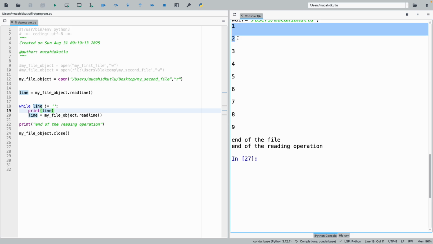Any idea? Or if you don't know the reason, how can we fix it? Do you have any solution? Yes. Actually, if you know the strip part, then you also know the answer.